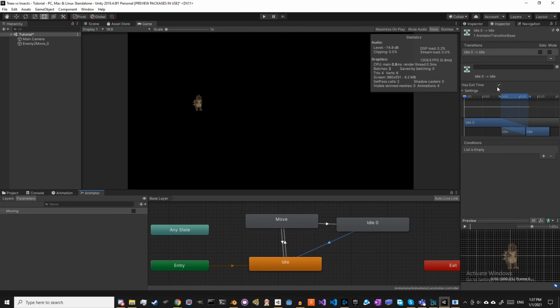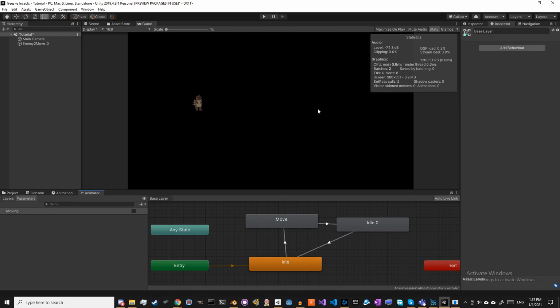But if you don't set any conditions and set the exit time to true, it will just go here. Let me just delete this transition. So we can make state machines as complicated as we want it to be. We can just set the moving, and now it's here. And if we disable it, it should enter this transition and then this one.